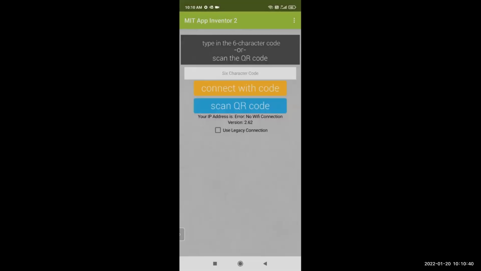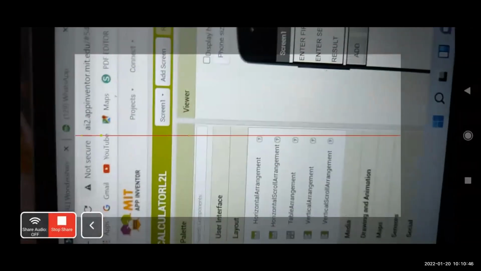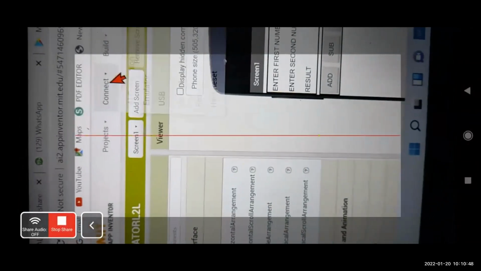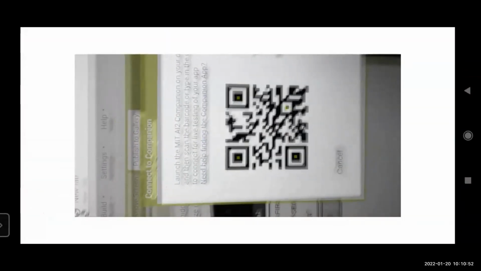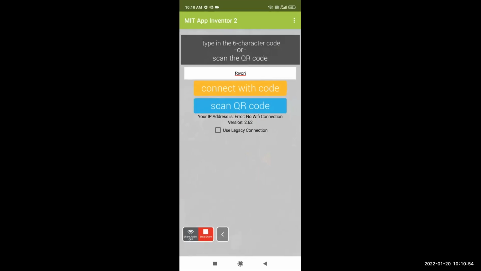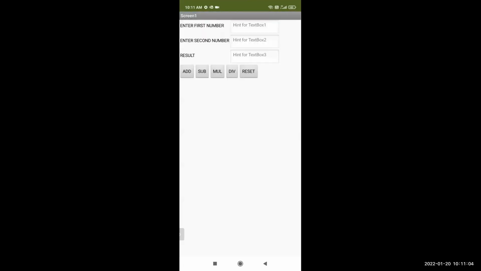So, continue without Wi-Fi. Now can you see? I'm going to scan my code. Okay, and here, connect AI Companion. All right, it takes hardly 10 to 20 seconds for connectivity. Now I guess it's connected. Okay, can you see my screen? I think you all can see my screen.